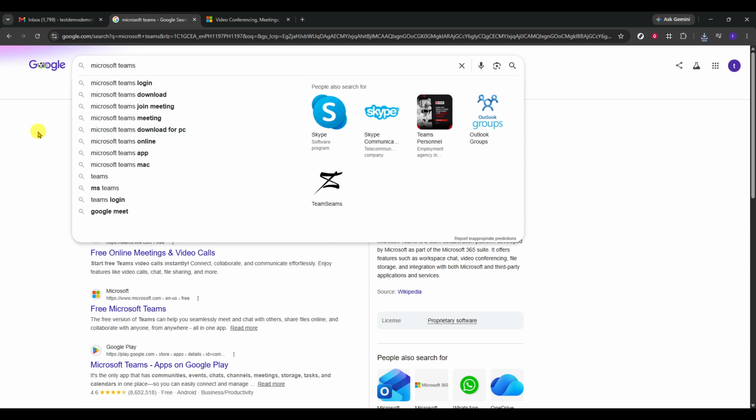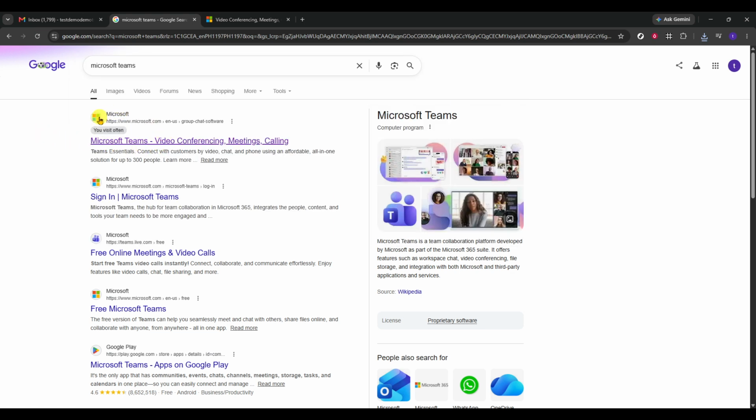This will bring up the search results for the Teams website and related Microsoft pages. Take a moment here to look for the official Microsoft Teams result. In most cases, it will clearly show Microsoft branding and mention Teams group chat or collaboration software. When you see the official result page, click on it to open the Microsoft Teams website.